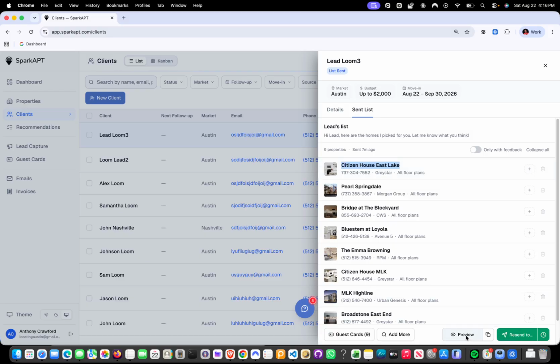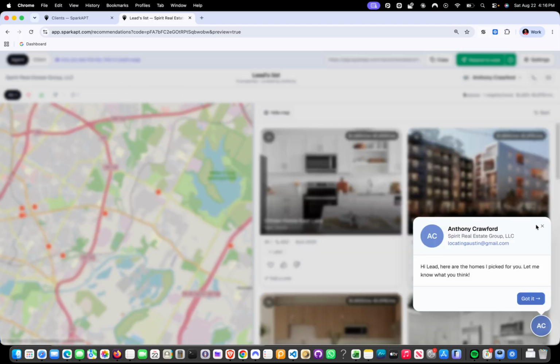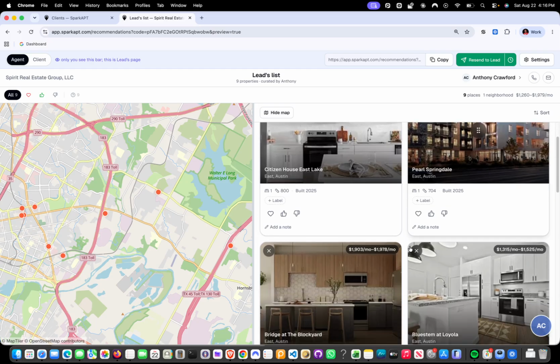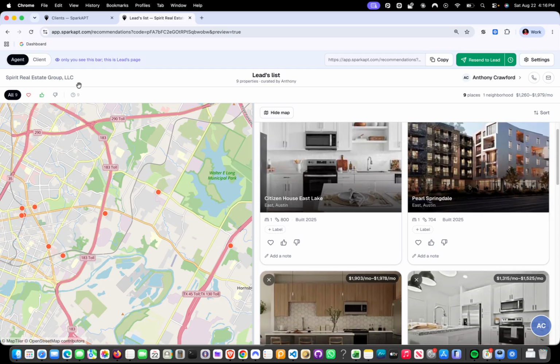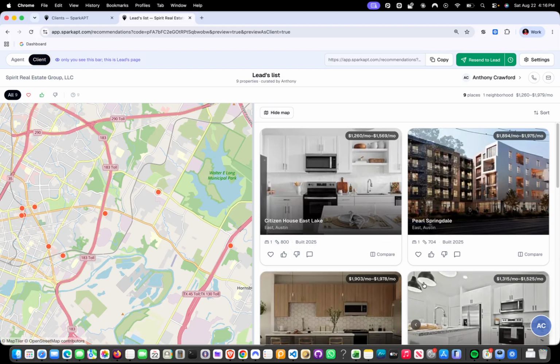And again, this preview button opens the view, the back-end view of what you've sent. So you have 2 tabs, agent and client. This is your view. You can delete properties from here. And you can also see your client's view to see what they're looking at. And this is where they can give feedback and things like that.